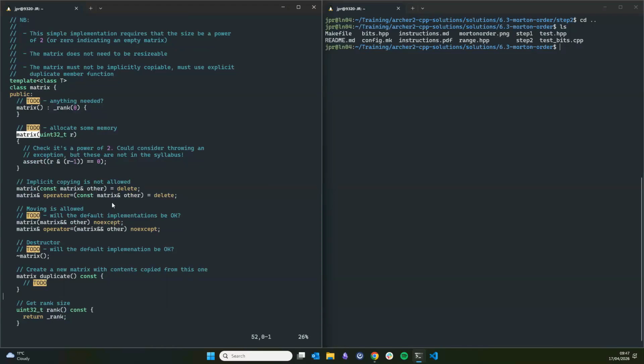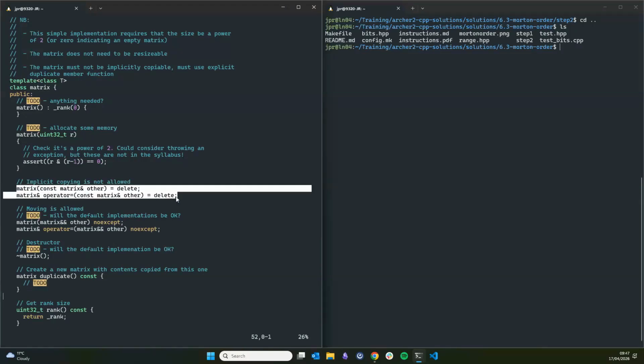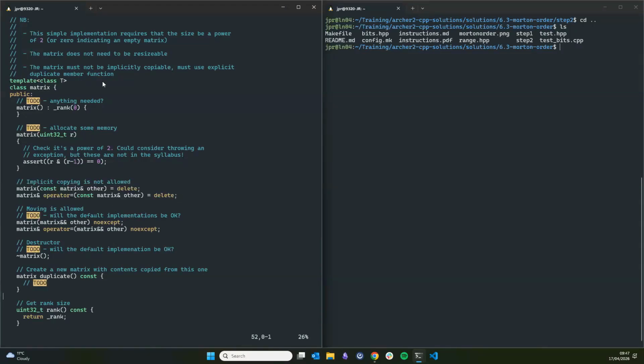Which functions do we need to delete and set to be default in order to deal with our constraint around the ability to copy this matrix? Implicit copying is not allowed. We've already got the deletes in there. That's good. So that's dealing with our copyability, but will the default implementation for move be okay for what we've required? We have to think about that a little bit. We need to consider what happens on destruction of this matrix.